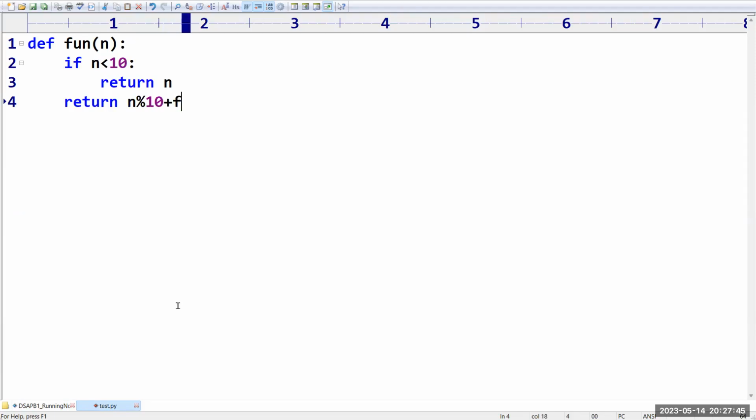Okay, n percentage 10, and then we are going to call the same function by passing n double slash 10, and assume I want to calculate the function by passing 253. So what output are we expecting? 2 plus 5 is 7, 7 plus 3 is nothing but 10. If you want, I will explain how it is going to work.